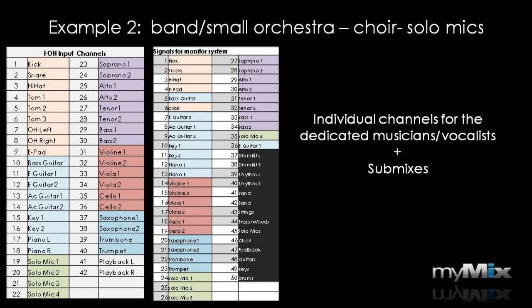For people that don't play an instrument, we create a stereo submix of the entire band. If you're not playing an instrument, why would you want to control all these instruments individually? And then we have the strings, the brass and wood sections, a group of all the solo mics, the choir, a mix called foldback, so that could be used to bring in the playback and also some additional sources, talkback or whatsoever, guitar, keys, and finally the drums.